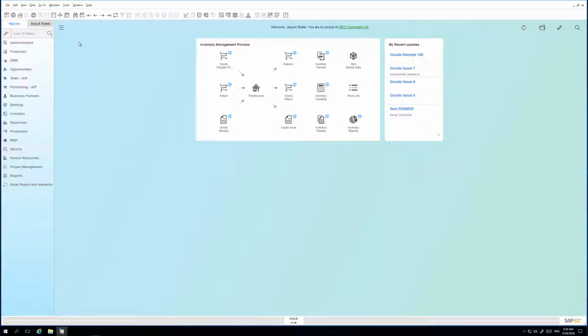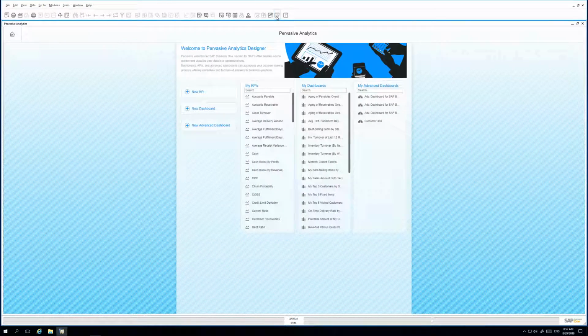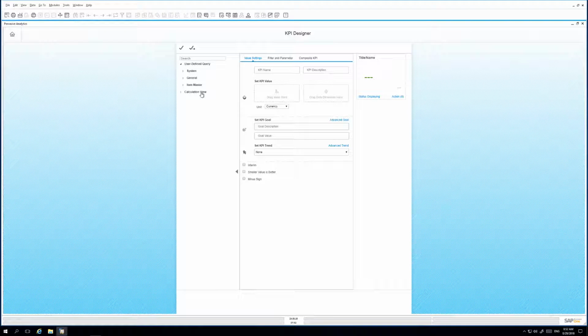In order to create our KPI, we navigate to the Pervasive Analytics Designer. From here, we are able to select New KPI. And now we need to select the base data source for our KPI, and in this case, it's a user-defined query that we created. Once we've opened the query that we've created, we now need to select in the Value Settings tab the count field as the KPI value.